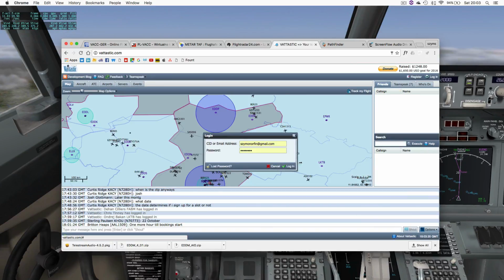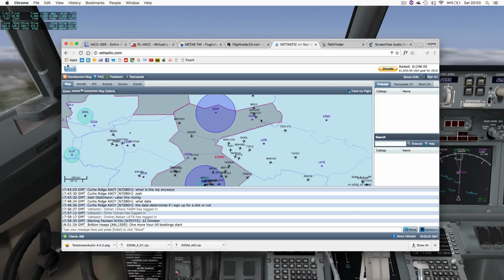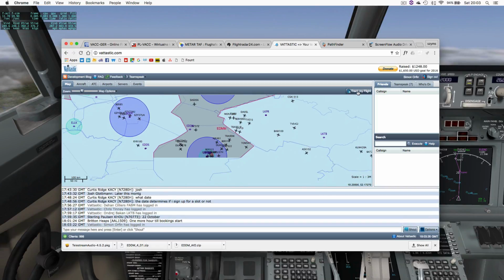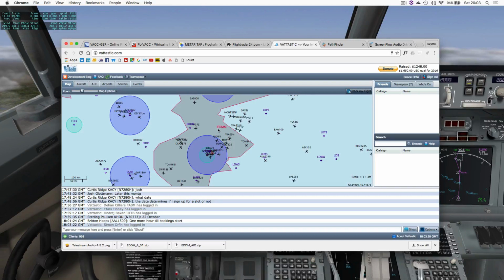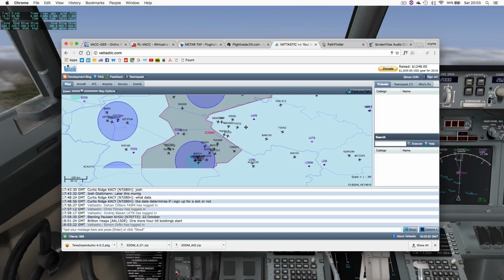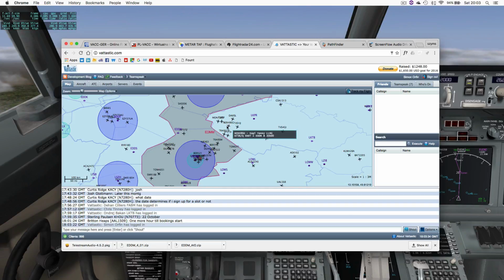Okay, so we can jump to our radar. Let's log in to Fantastic, and we'll see where we are. Unfortunately, Czech Republic is not covered anymore. It was a few hours ago. As you can see, there's a lot of traffic going into Munich. It will be nice for the controllers. It will be very nice.